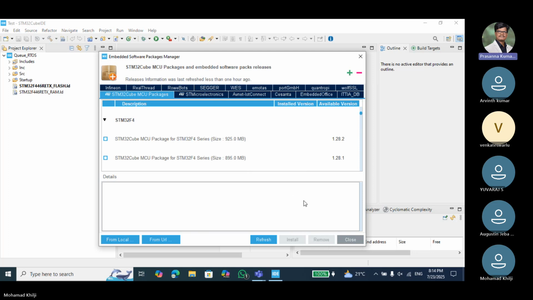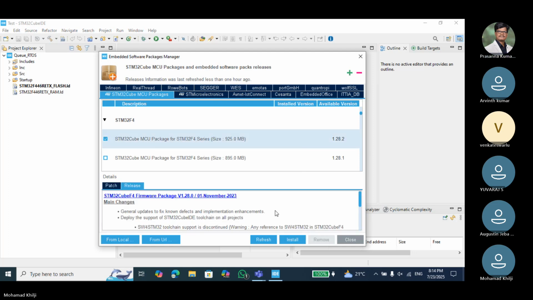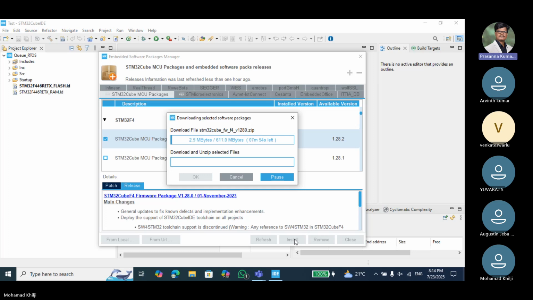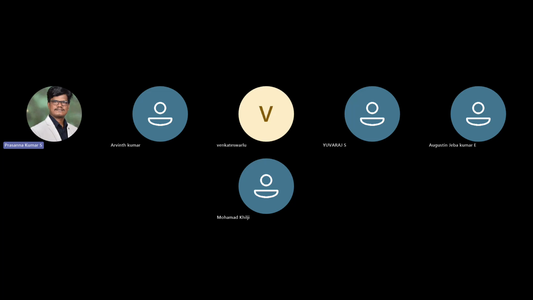Okay. Now click it again. No. Click it again and install. Okay. Let it install. And then close this one after it is installed. Open it again and then check. Okay. After this, shall I close it? Yeah. Once it is installed, then close this. Close your STM Cube IDE itself. And then again open it and check. Okay. Yeah, I'll check Yuvraj's problem. Okay, you can stop share.